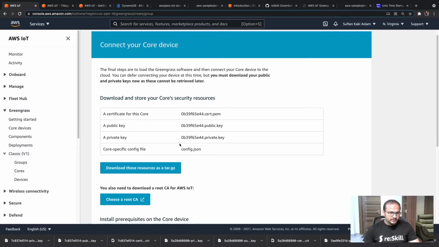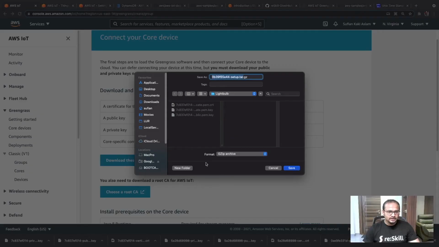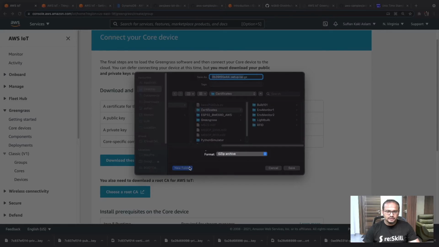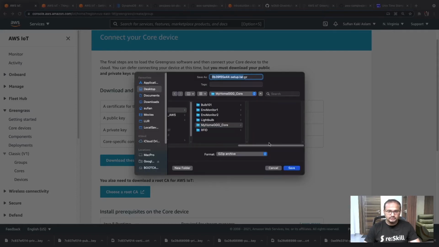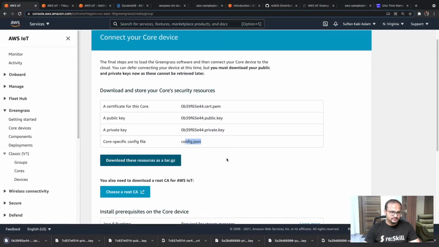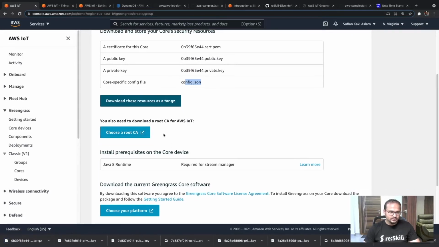It does all of these things, which is setting it up in the cloud. Okay, once it has done all of that, it asks me to download all these resources, the 3 certificates and the core specific configuration file. Let me click on that and then I will go to certificates and call it my home triple G core create, and in there I'm storing that zip file. We can also download the root CA, but we will do it later on.